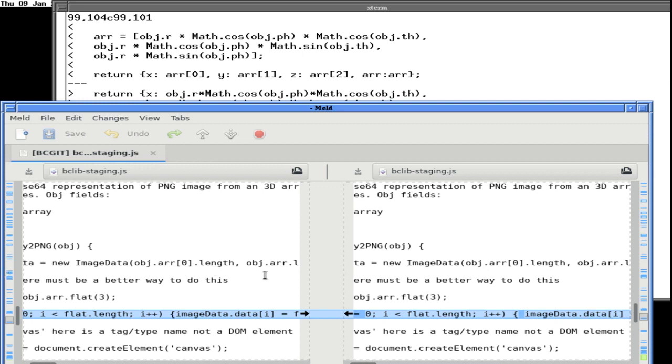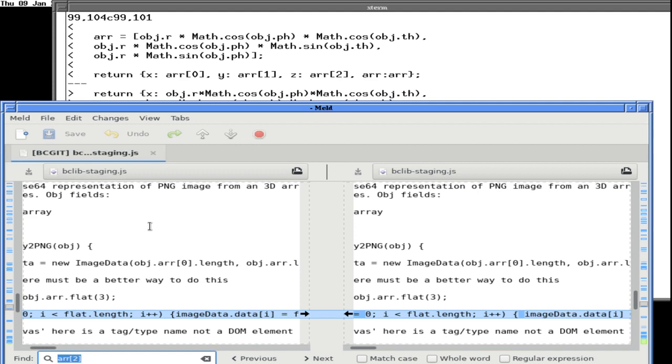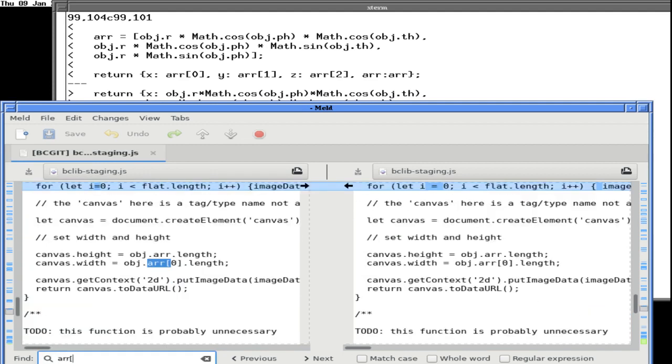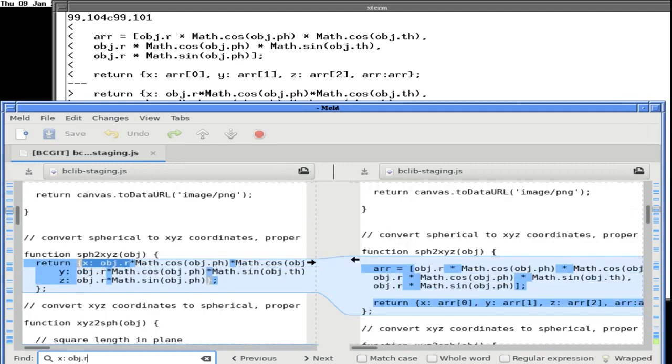One of you guys should have an R2, so why am I... Can I find just one of them? Paste, find. So you both have an R. Oh, that's not good. Okay, so you both have X object R, effectively.